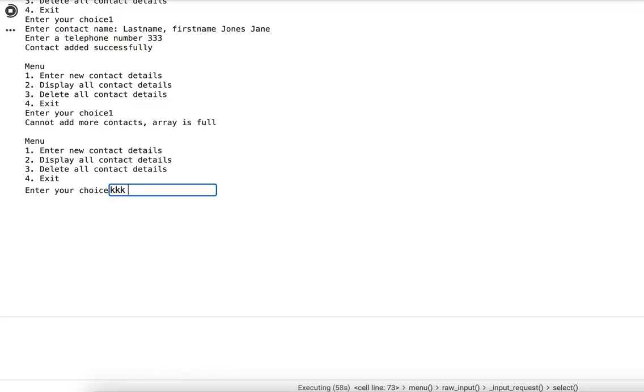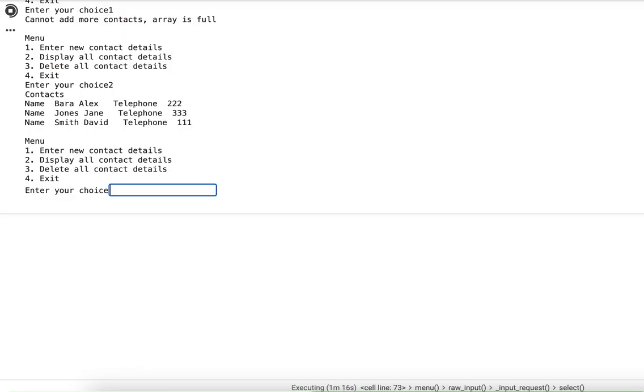Let's say KKK. Oops. It says, can you see? We've tried to add a fourth person. Cannot add more contacts. Array is full because it can only add 3. In the question it says 100, but we're testing it. We're just testing 3. Now display all the contact details too. So can you see here? It's displayed and it's sorted alphabetically in terms of surname. Bara Alex, Bara Jones, Smith, and it's given the telephone numbers of them.